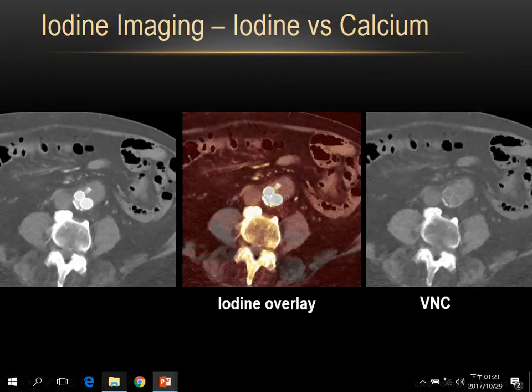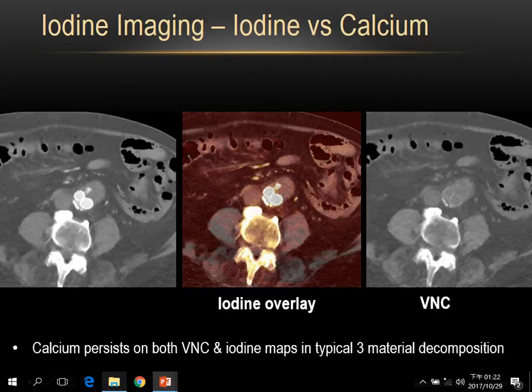So we do our traditional images. We see that this material is bright on the iodine image, disappears on the virtual non-contrast. This is definitively iodine, diagnosed on a single post-contrast scan. On the other hand, this material along the wall here is present on both the iodine overlay and the virtual non-contrast image. This is calcium, which, as I mentioned, shows up in both sets of images because it is not one of the three materials that we selected in our decomposition.